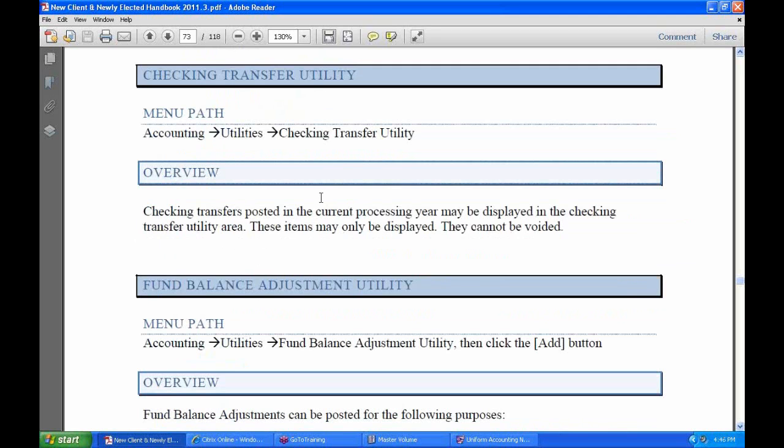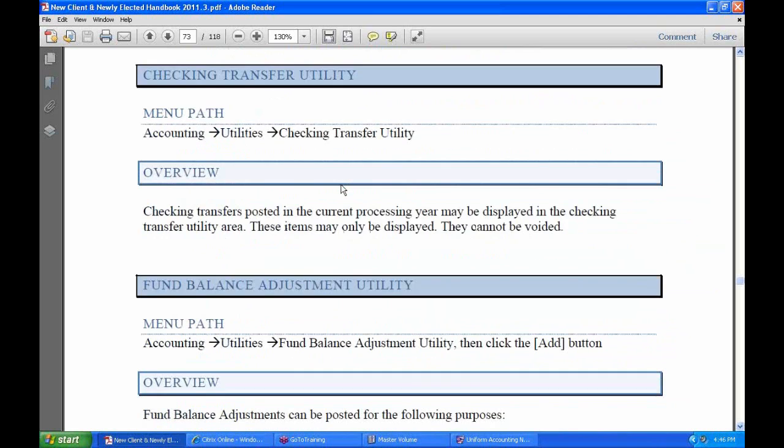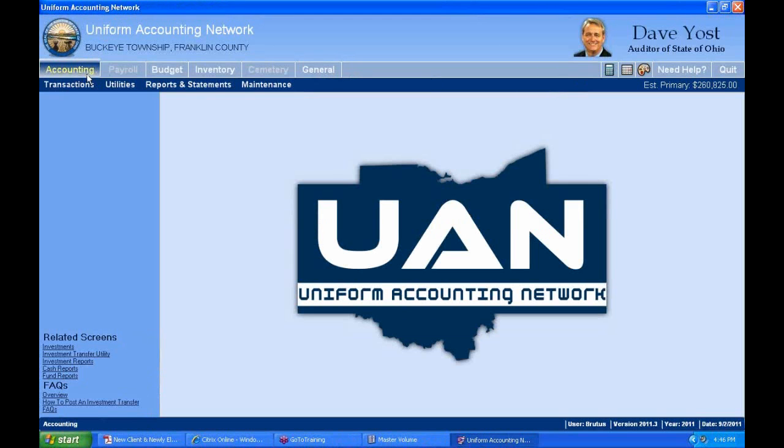And that is on page 70. Not much to it, actually. The checking transfer utility. Turn to that page in my book, but it's probably the easiest one we've got here, because there's not a whole lot you can do with it. So you go to Accounting Utilities.